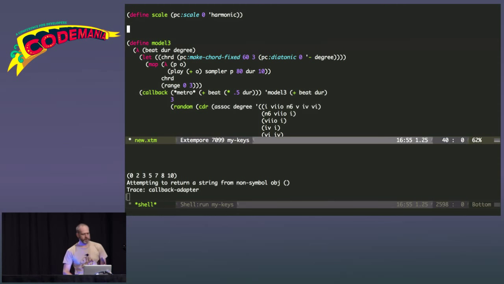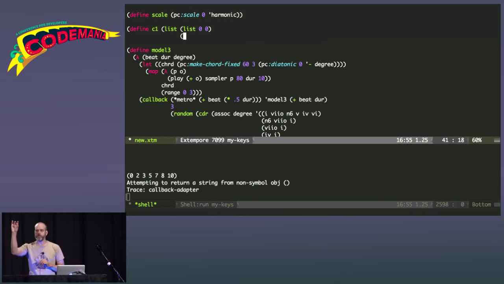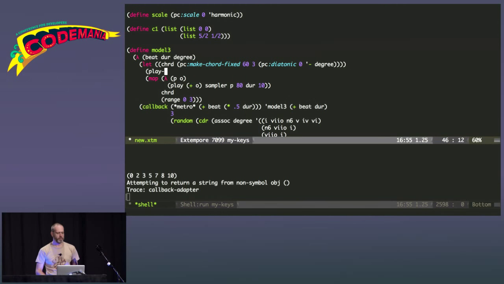So what's going to happen is, first of all, I'll define, let's say, C1 for cell 1. And I'm actually not going to change pitch. It's going to play the same pitch twice, but it's going to play with a rhythm. So let me just add this here. So this is C1. And then down here, I'm now going to play this cell. And what else do we need? We need the starting pitch.